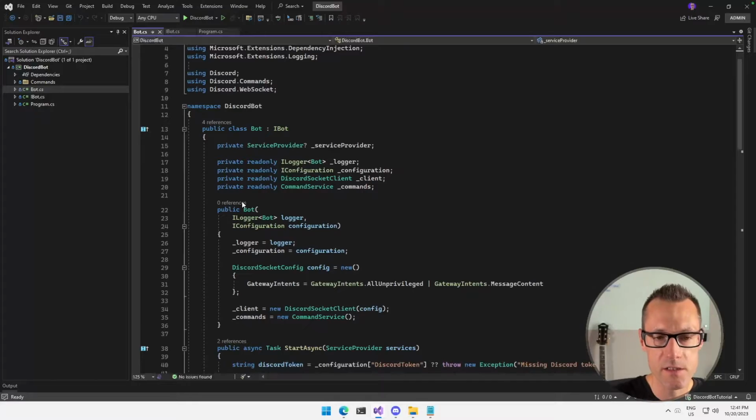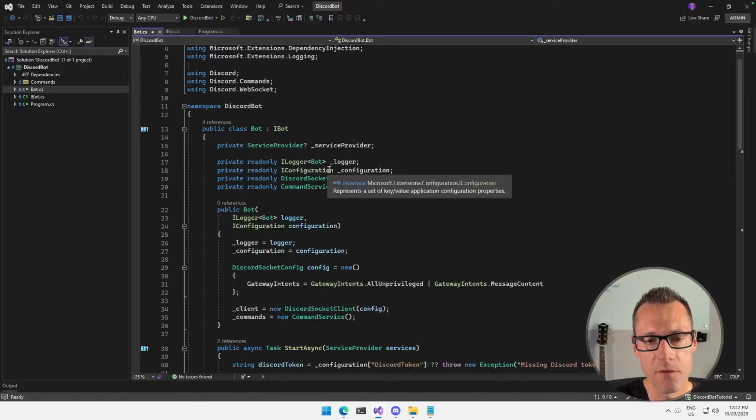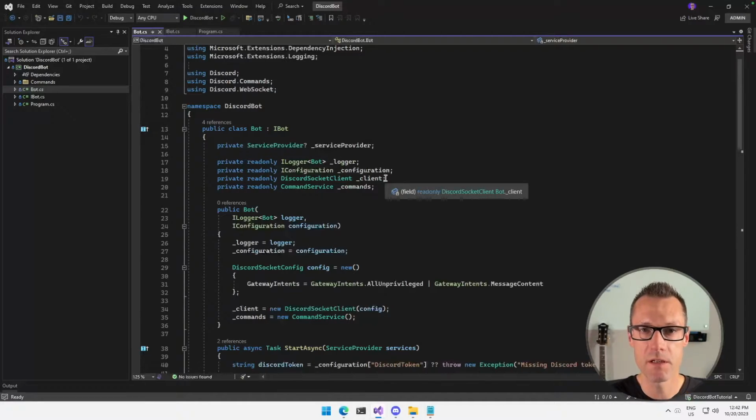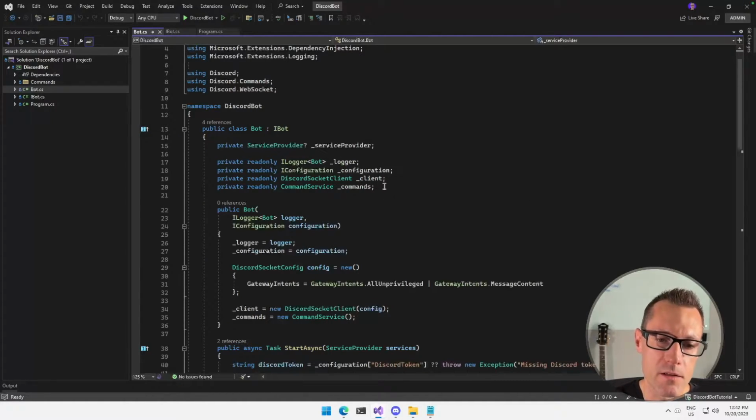So we've got instance variables for our service provider. We've got a logger, which allows us to debug things. We've got our configuration that we built, which is the user secrets. And then we've got things coming in from the Discord library that we're using, which is discord.net. We've got our client, which can speak Discord. And then we've got our command service, which we'll talk about in a minute, but these are going to be commands that we build and gives it functionality.